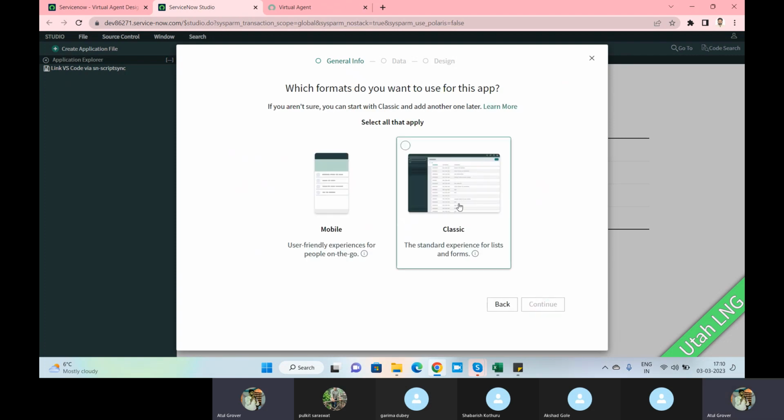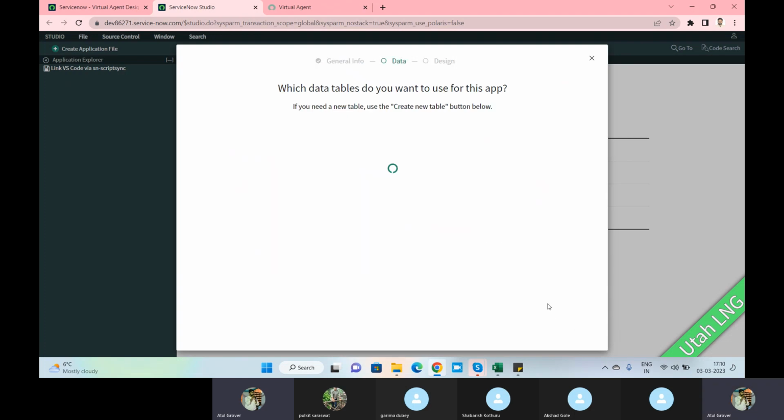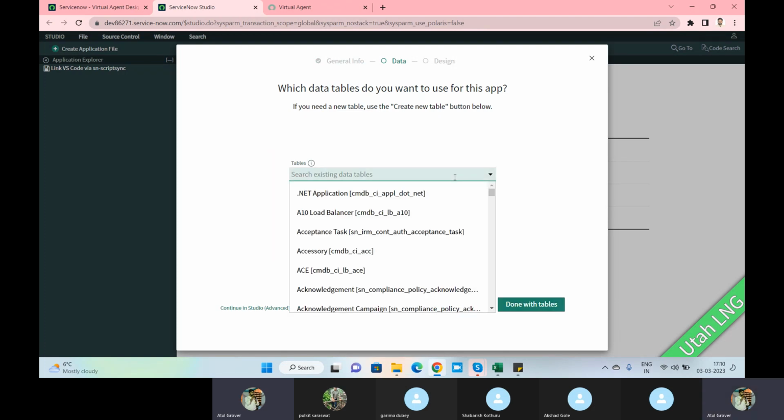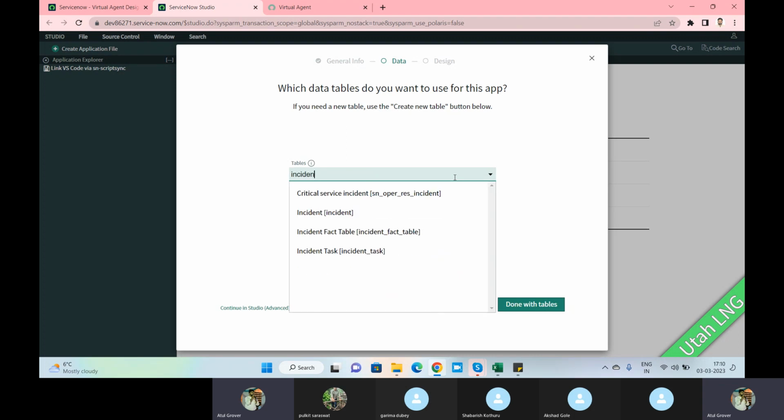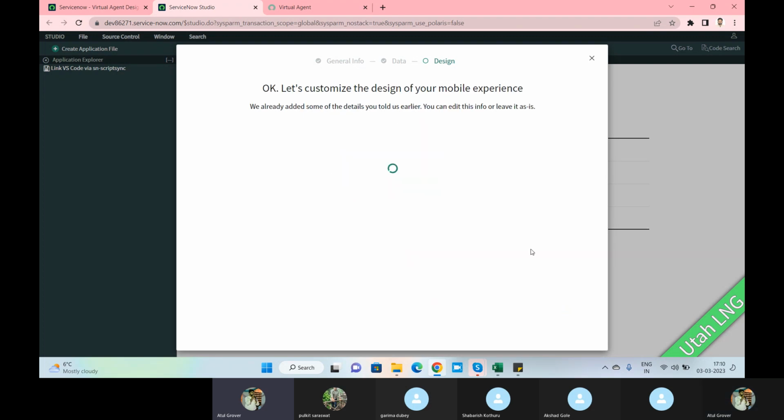How do you want to create? You want to create something like this, or this format? I said I want to go for the mobile way. Click on continue. Which table you want to use? I want to use the incident table. Click here and done with the tables. And now click on start.